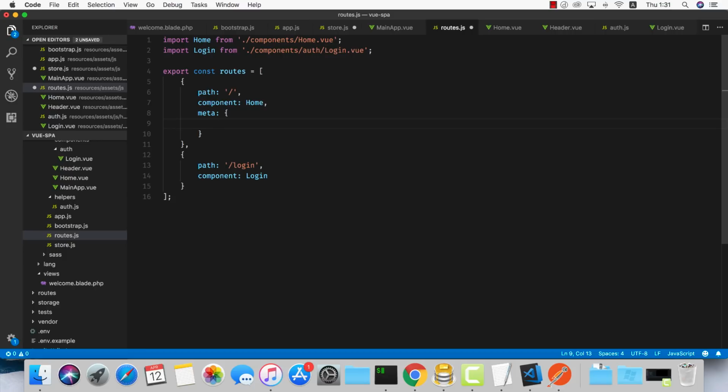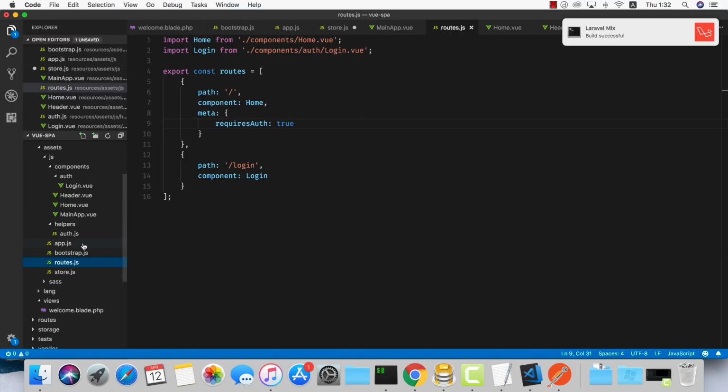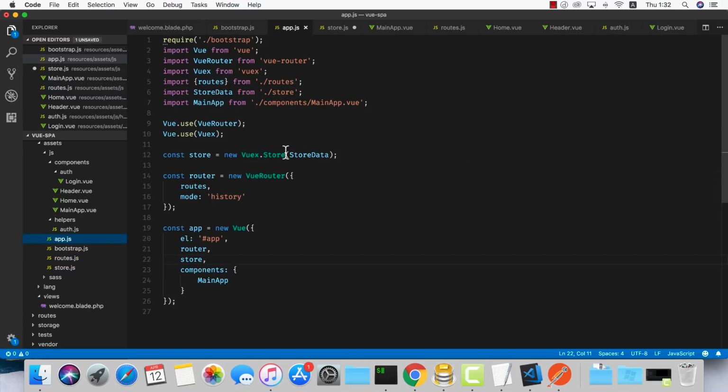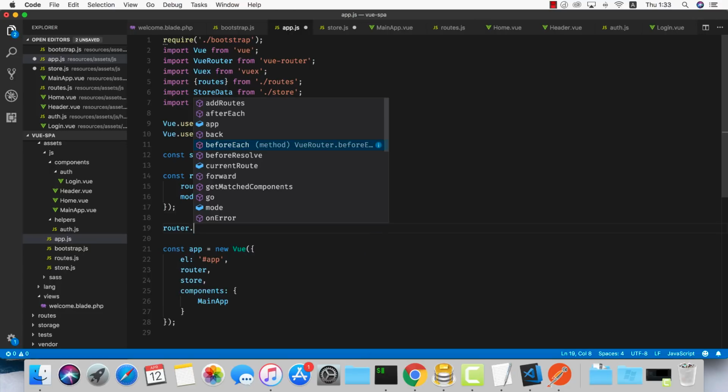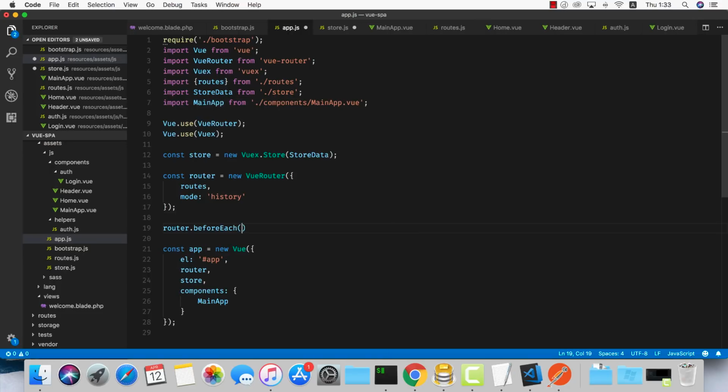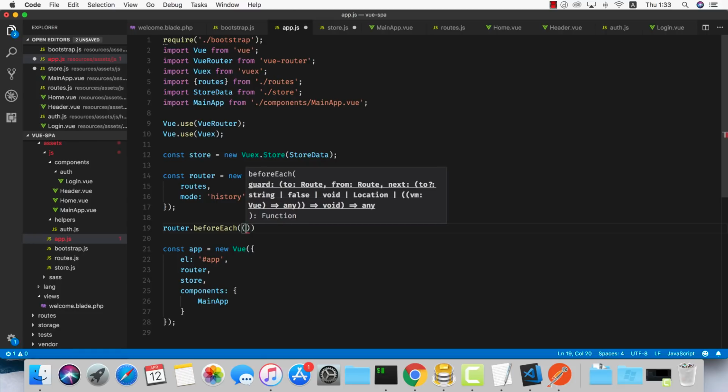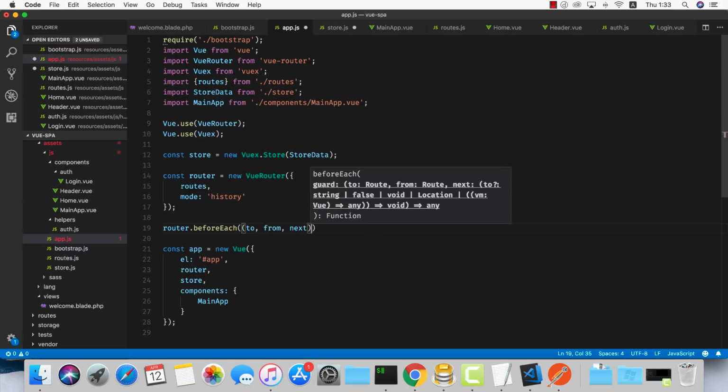We're going to create this function, and before each route is triggered, we can check if the route the user is intending to go to is meeting our limitations in this meta object. Okay, so my limitation here is going to be requiresAuth, and this is going to be equal to true. Okay, now I can go into my app.js, and somewhere in here I'm going to do router.beforeEach, and this function will get another function with 3 parameters: to, from, and next.